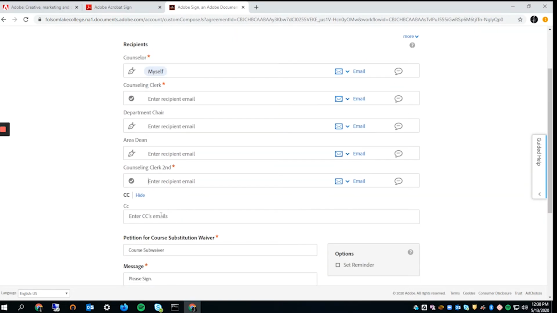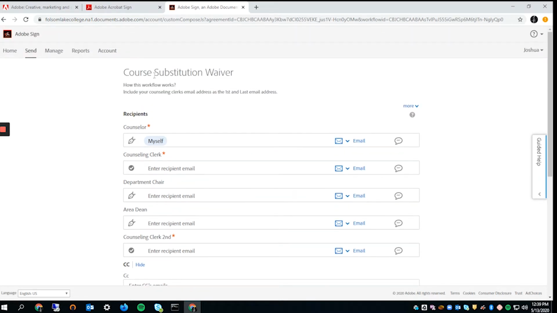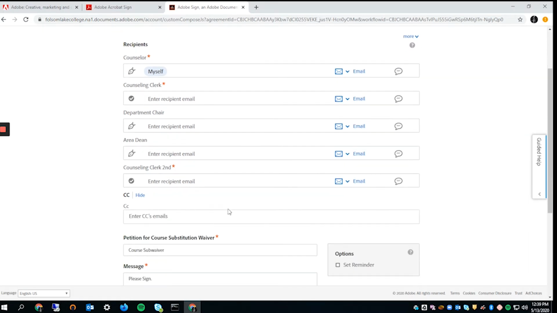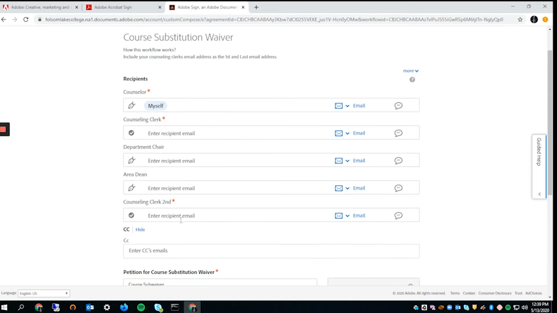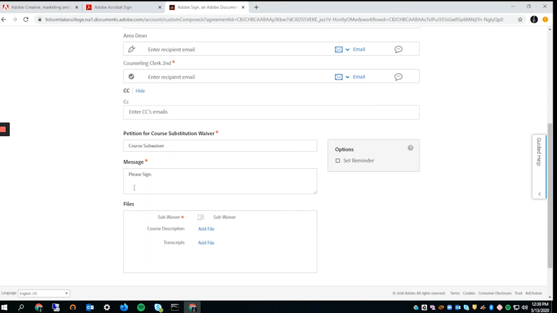A quick note: at the very end of all of this, anybody entered in the CC email address field will get the final copy of this petition. So this would be a good place to put the student email address. In this particular sub-waiver, if there's a grad petition on file, which a counselor would be familiar with, you can also put the FLC evaluations or anybody else that needs to get routed to it. So that's a good use case for the CC email address.